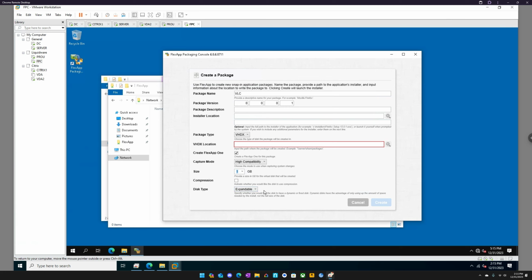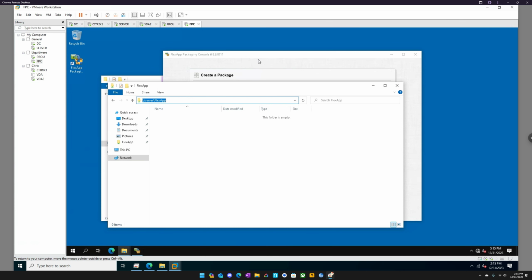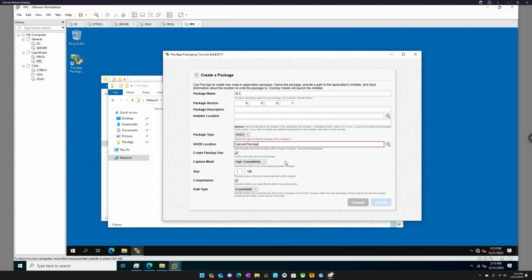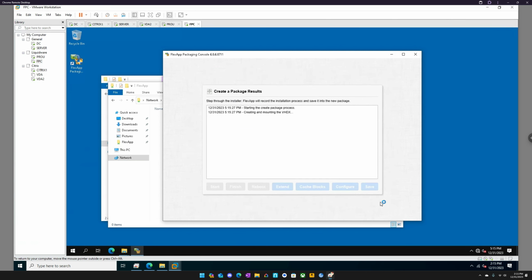We'll set it to 1 as a small install. Expandable means if I have this set to 20 gigs and I installed something that was 200 meg, it's only going to be 200 meg. And if you add on to it, it'll just keep growing. So cool stuff. VHD location. Let's go ahead and grab that. So we want them to get dropped in here. Everyone can access it. Create.